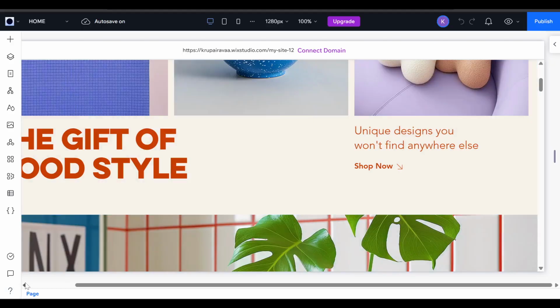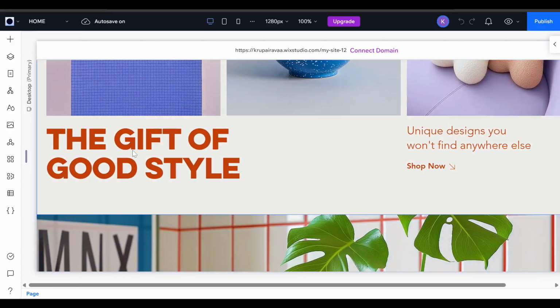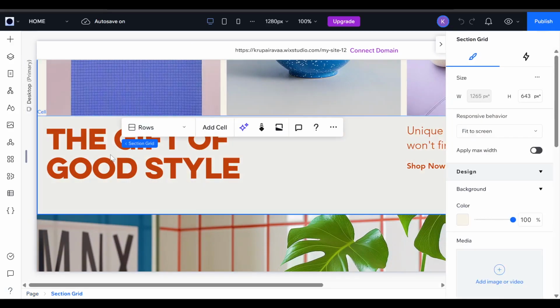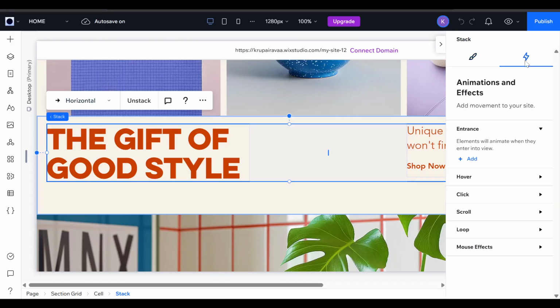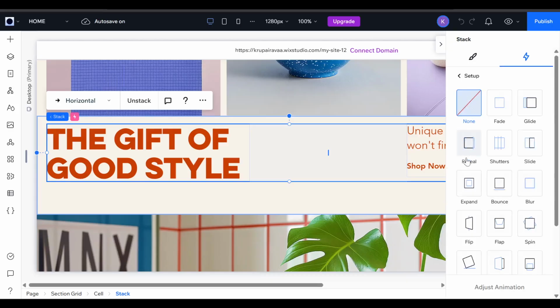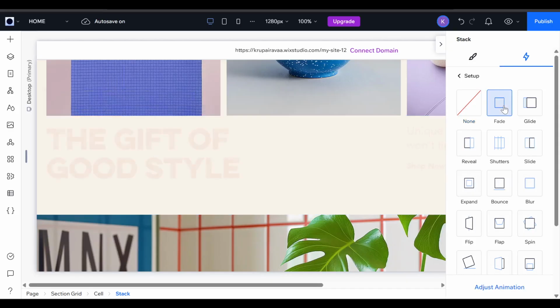Now let's just say we want this text to fade out. So we'll click on it and select it. So after selecting this, we have this option called design and animations and effects. So we'll click on animations and effect. Now we can fade it by going to the entrance element. We'll click on add and just select fade.